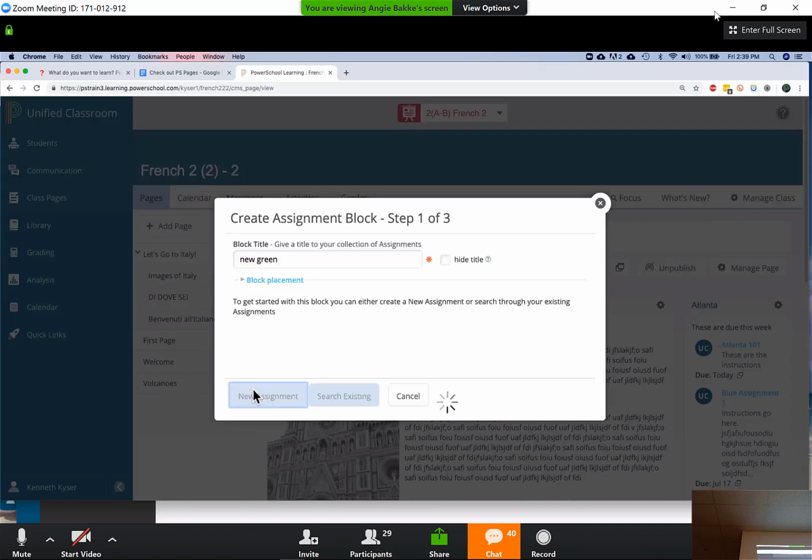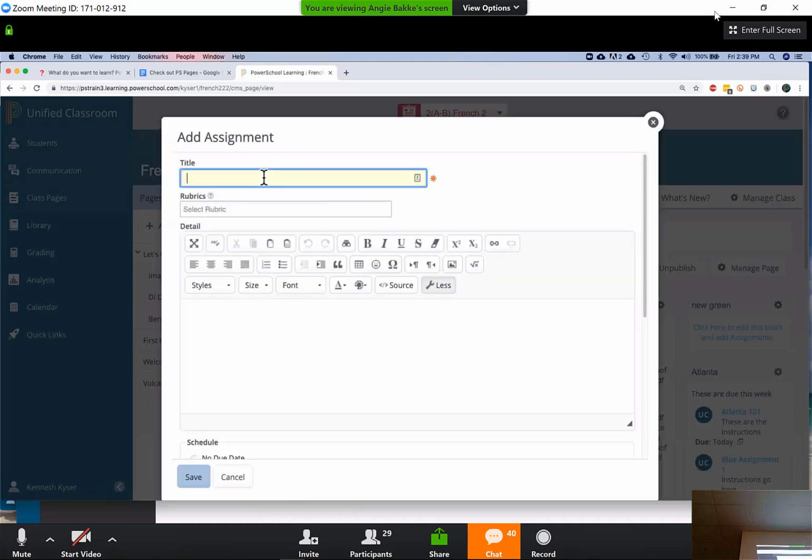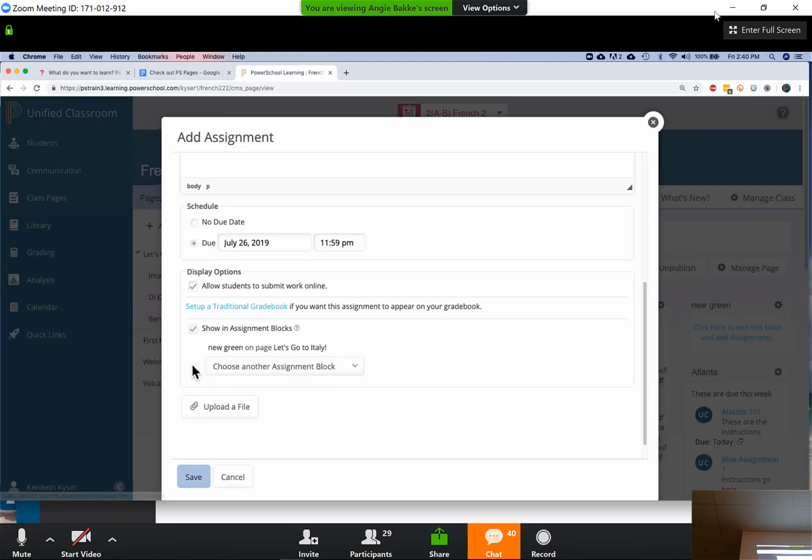Creating an assignment from here looks like this. I'm going to title the assignment. I'm going to call it new green. I can still add rubrics. I still give my information. I can still have the due date of when I want it due. I can still allow them to submit their work online. But you see, I don't have the option to have it in the Atlanta box. I have to choose that assignment block.